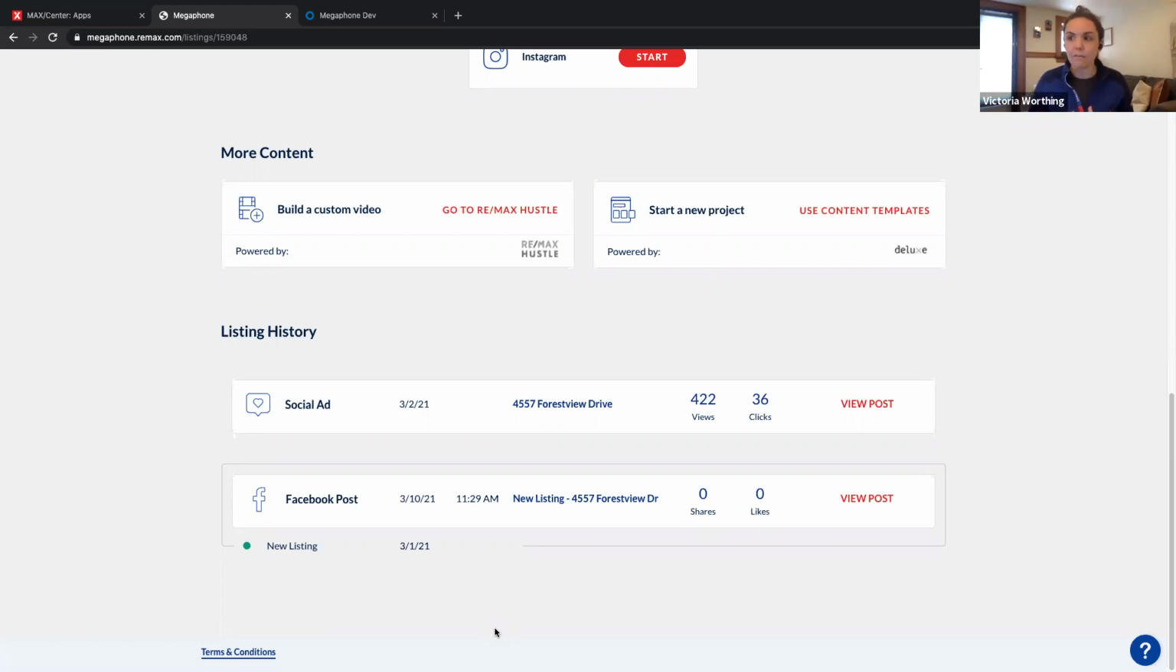Now, before we go any further, sometimes there's a little bit of confusion about the difference between social ads versus social posts. So I just want to make sure I address the differences here. When we talk about any kind of posts, and these are the free posts that you're creating for Facebook, LinkedIn, Twitter, Instagram, this is what we call organic social reach.